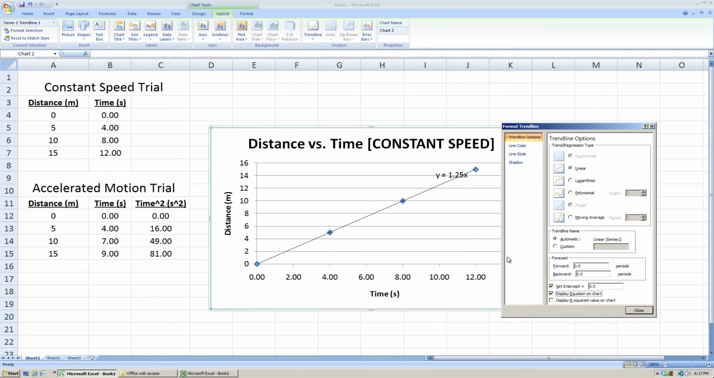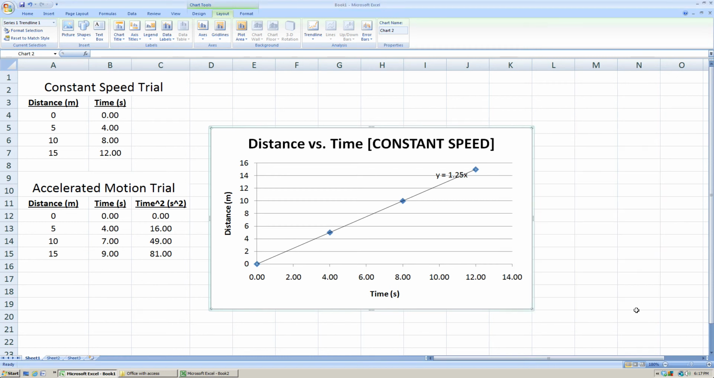If you want to have a measure of how linear your trend line is, you can select display the R-squared value. The closer the R-squared value is to 1, the more linear your data is. But unless your instructor has asked you to do this, you can leave that option blank. Once we've done this, you can now select close, and this is your data plot.